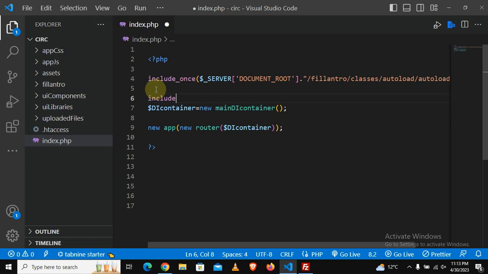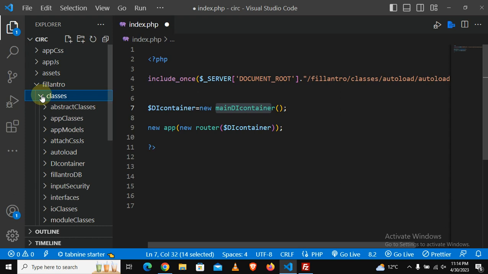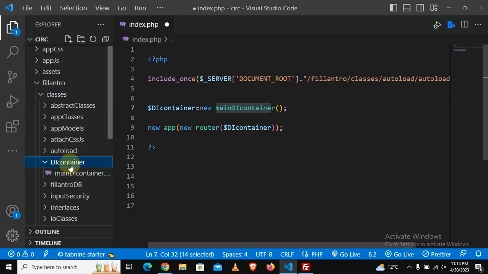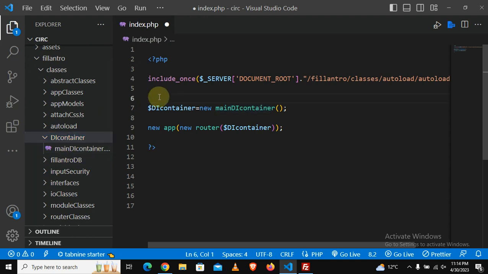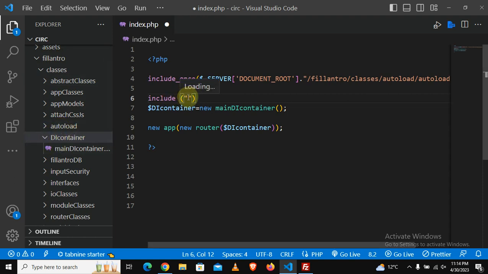In PHP, when you want to use a file, for instance, let me go to this file, main dependency injection container, in my classes, di containers, here it is. If I want to use this file, I must always include it, then specify the path to this file, philantro classes di container, then the file name, something like this. In the end there will be a parent path. So I will be including it because I can't use a file that this script is not aware of.